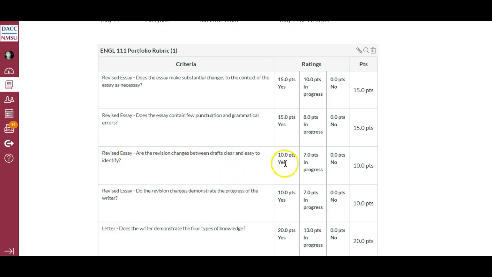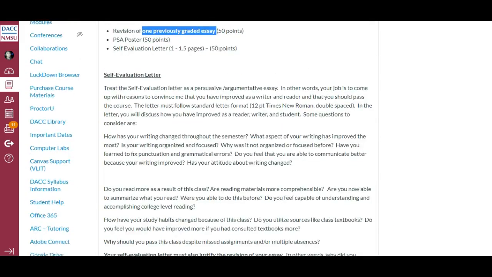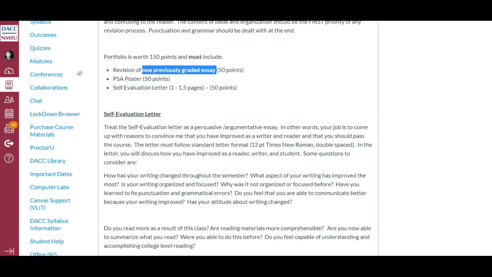So if you highlight all of the changes, automatically it's yes. If you don't highlight the changes, then it can either be no or it can be in progress, depending on how well I am able to determine what changes you've made. So just to summarize, everybody has to highlight everything they change in their revised copy. If you change a whole paragraph, if you change a whole page, highlight all that. If you change a comma, highlight that.